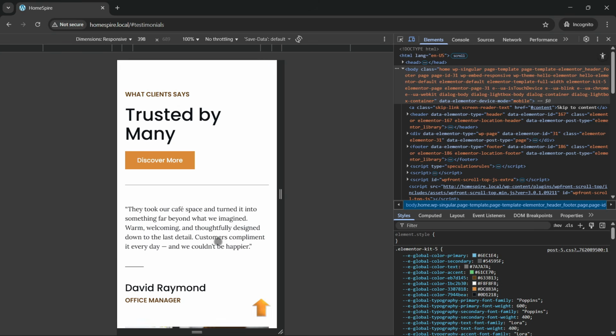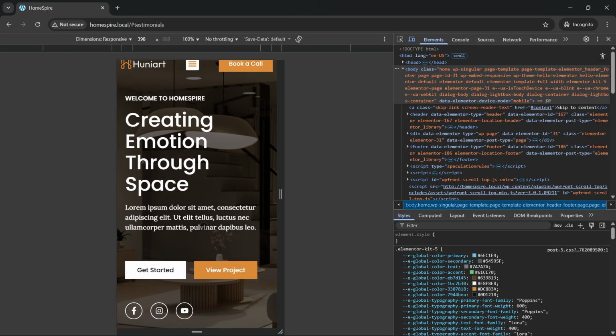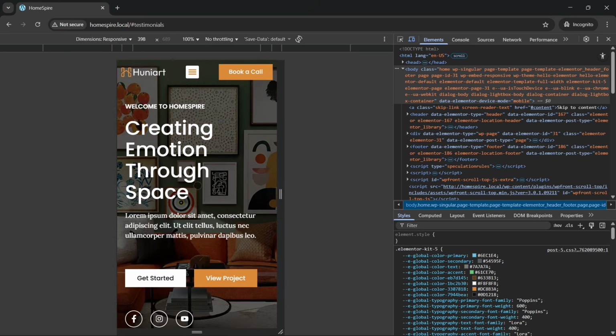Okay, so I will show you how you can link this type of things to your menus step by step. Also, we are not gonna import any pre-made template like other YouTubers. We're gonna build everything from start.